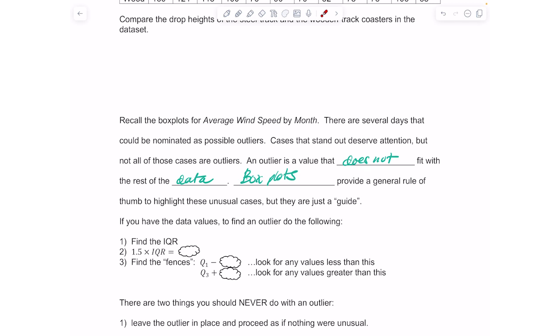So to do that, we're going to find the interquartile range, the IQR, okay? Then we're going to multiply our IQR by 1.5, and we're going to find the fences, okay? And the fences are found when we take our first quartile and subtract the value we found here, and you look for any values that are less than that. If there's any values less than the fence, then those would be outliers. We're going to do the same thing for the next part, except we're going to add that value we found to our third quartile, and we're going to look for any values greater than that. That would tell us also that there are outliers.